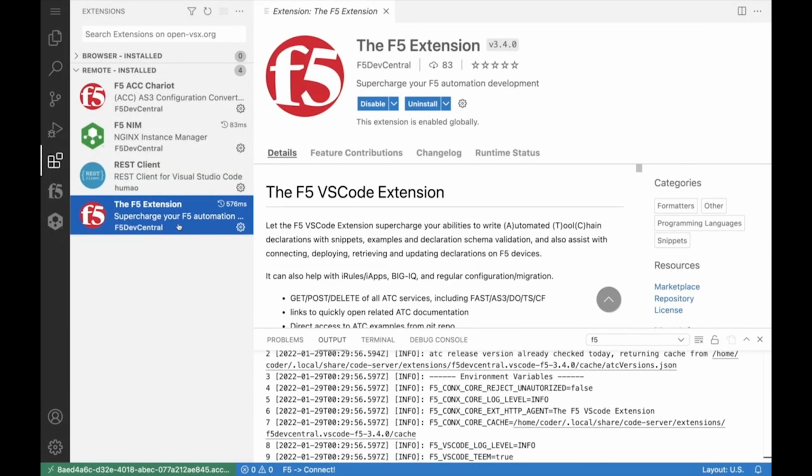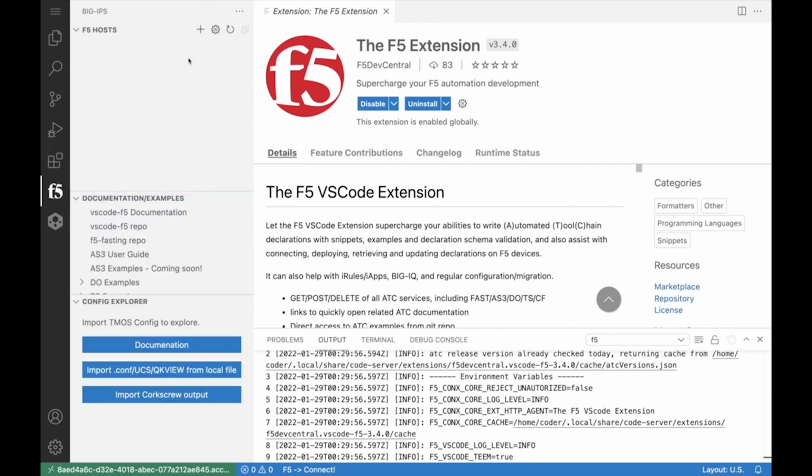So now let's switch gears and use the F5 extension on VS Code. So VS Code is a free tool you can download on the web. And here I'm not going to show you how to install the extension, but I'm going to show you how to use it to modify the app.